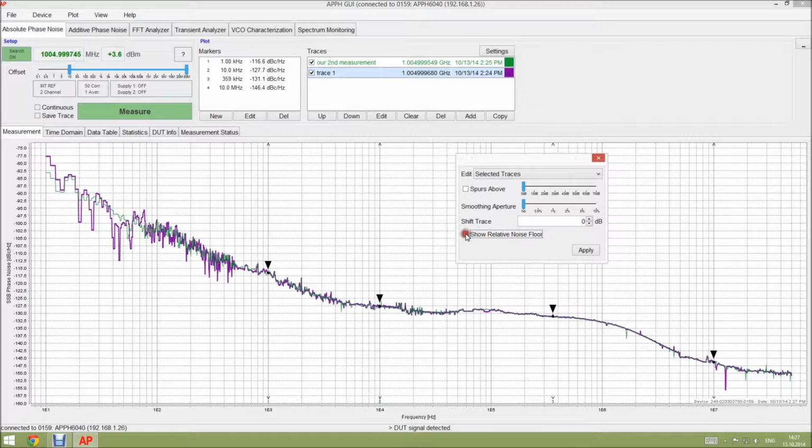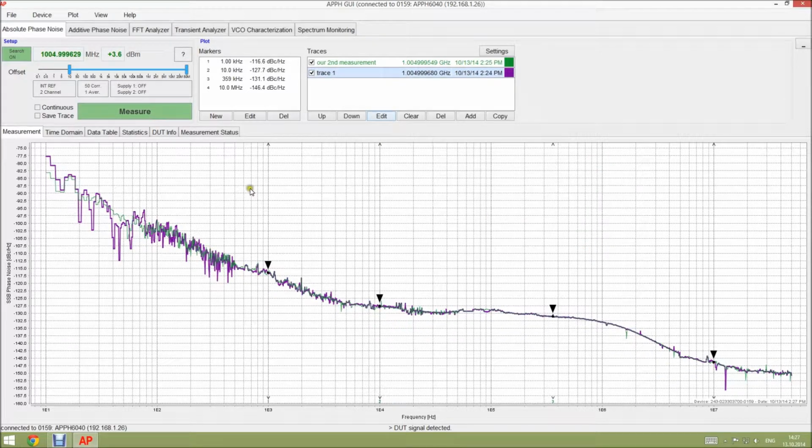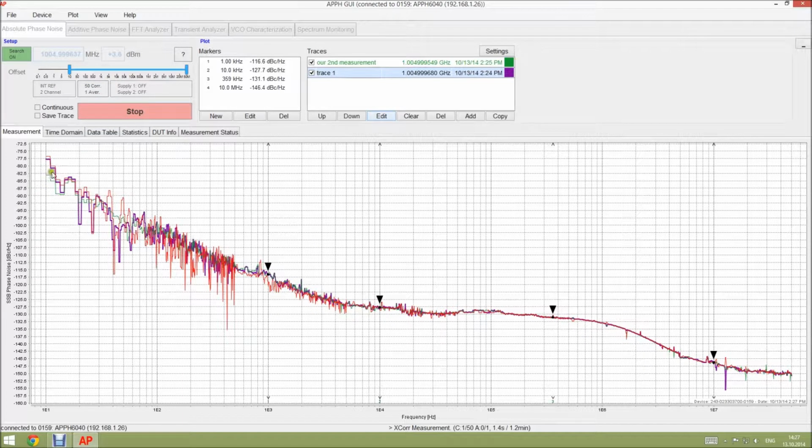And we can also show the relative phase noise. Now this is maybe interesting. Let's do another measurement with a few correlations here. You can see this gray relative phase noise.